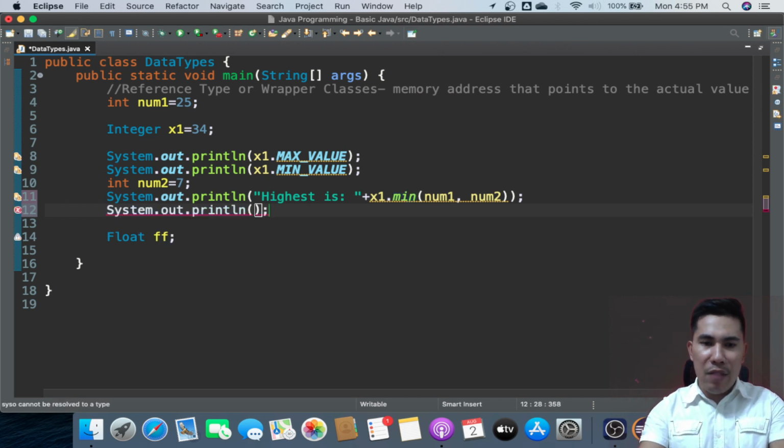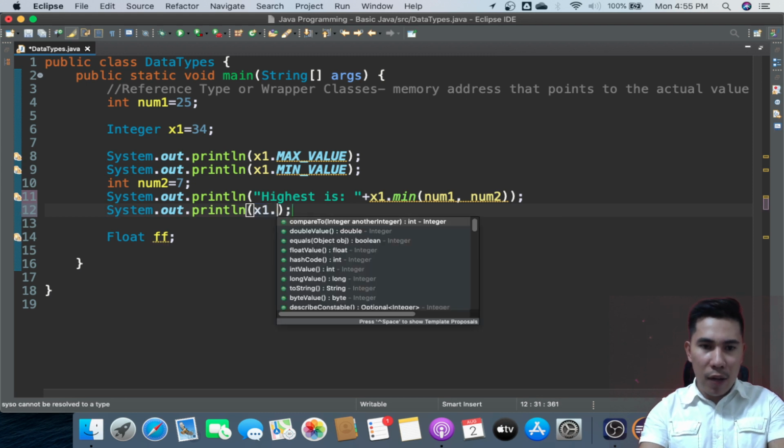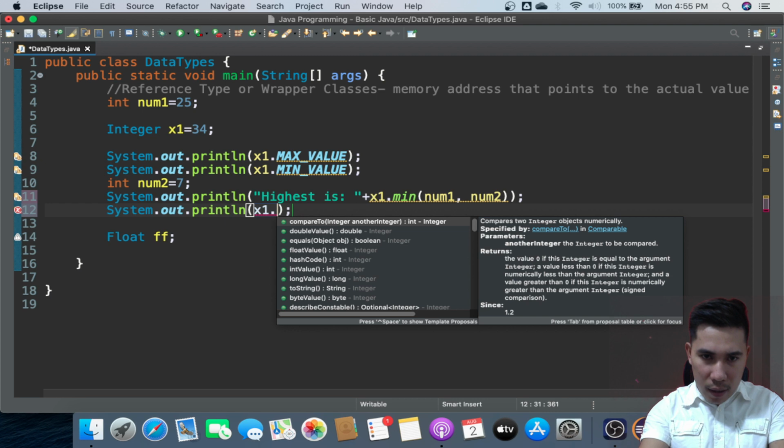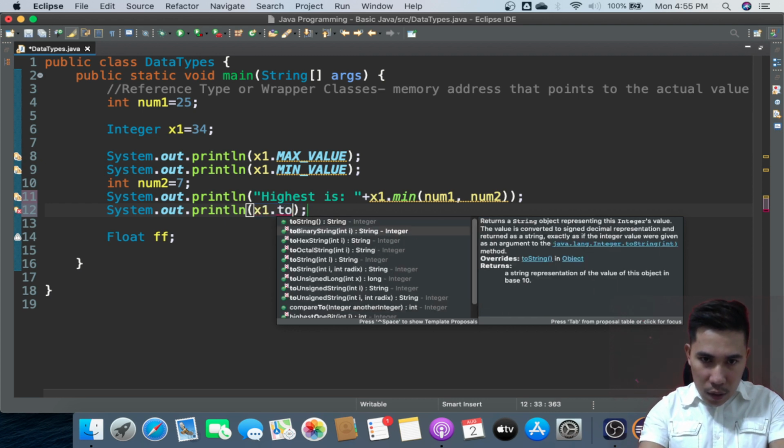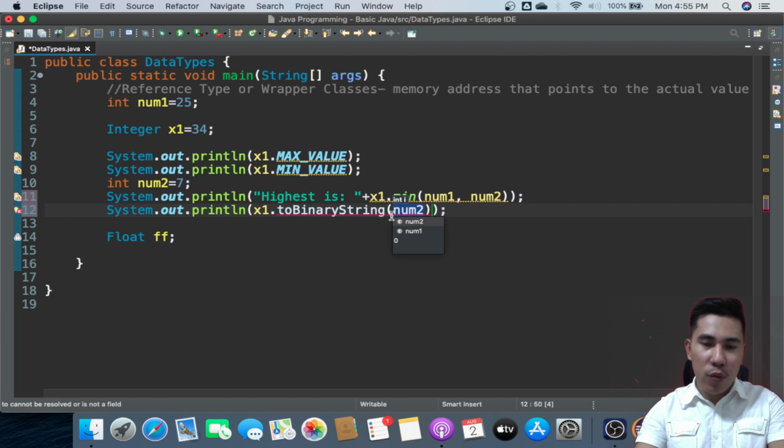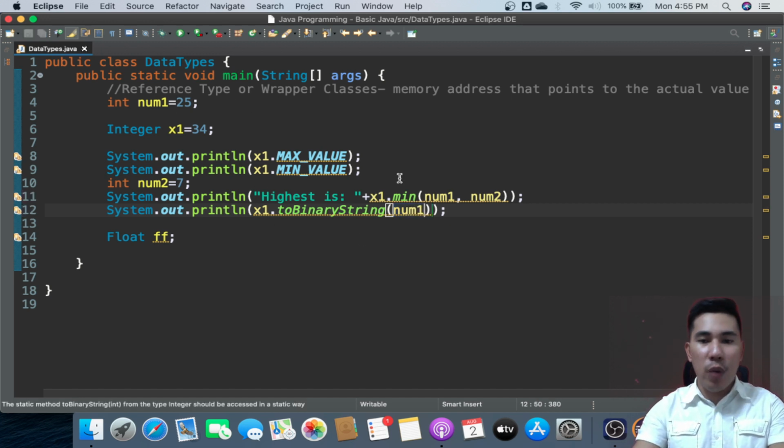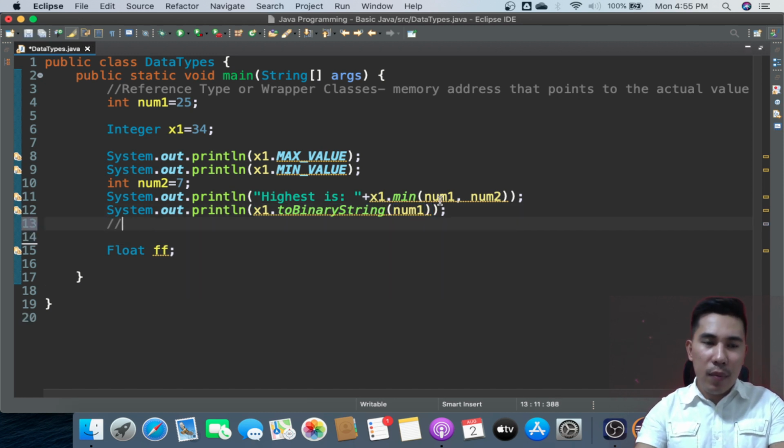You can even convert a value, let's say x1, to binary, to a binary string. Let's say we are going to convert num1, where the value of num1 is 25. So let's convert 25. It's like using 8 bits, starting with 128, 64, 32, 16, 8, 4, 2, and 1.